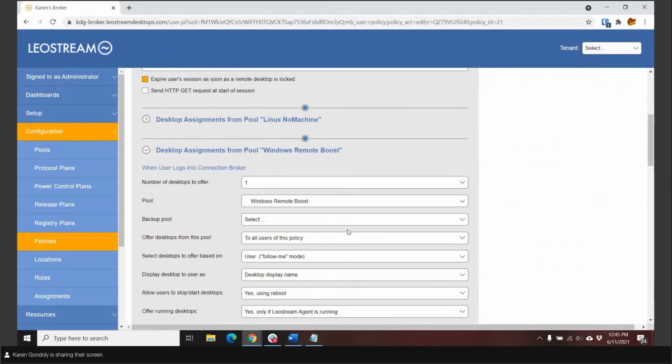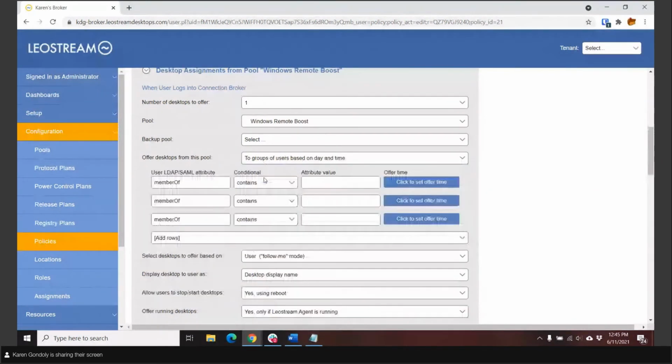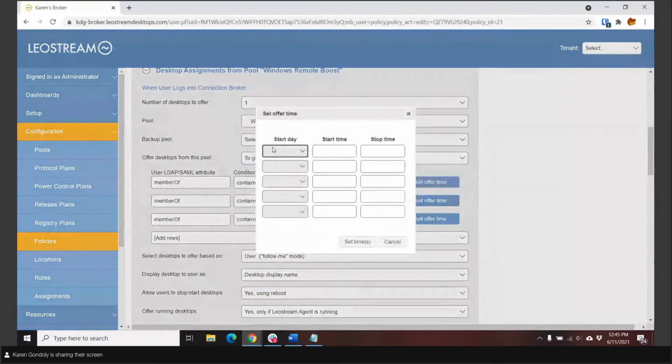But when it comes to the when part, you can do that by using this offer desktops from this pool option. By default, pools are always offered to the users who have access to that pool. But you can actually do that even based on time of day. So now if you want to limit users to access particular resources only during business hours or during a particular project, then you can use policies to limit when they can connect, and then you use the release plans to indicate how long do they own it.